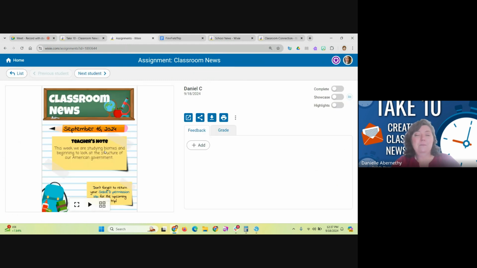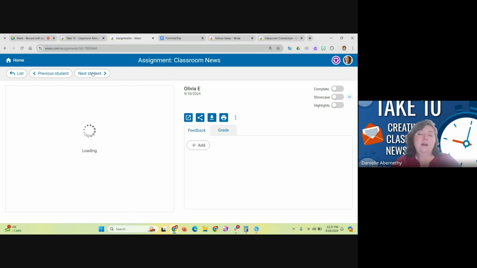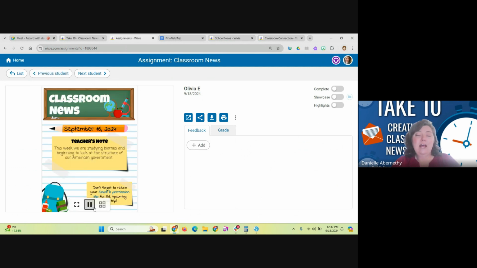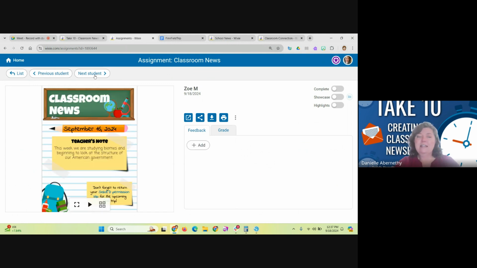Just to give you an example, Daniel here has shared a Wixie project and that he needs lunch money. So that's great. We've got the next student, Olivia, and Olivia has shared that she did a craft project this week and that her markers are dry. She needs new markers. So just kind of an idea.